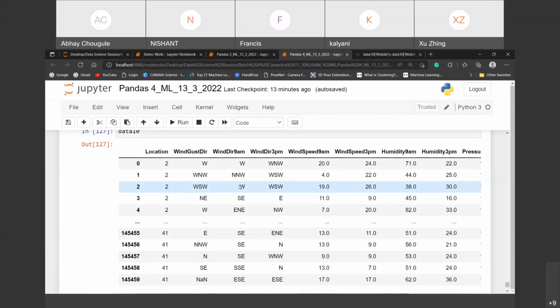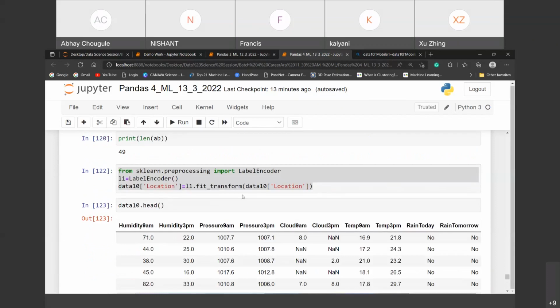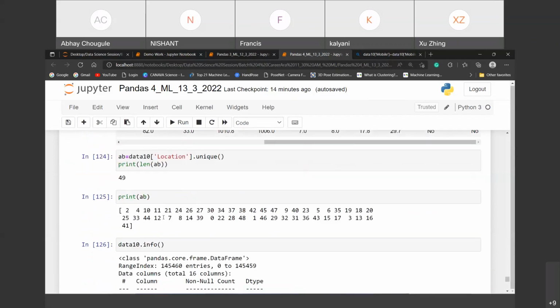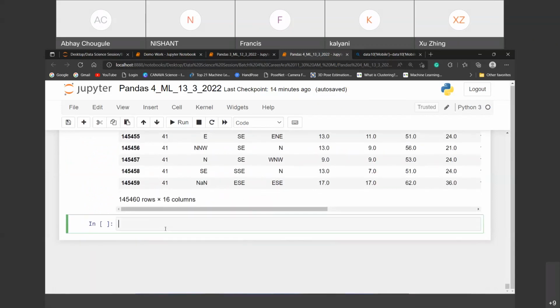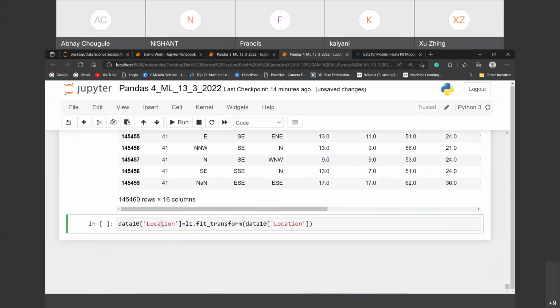Can we encode two or more columns at the same time? At the same time, no, but actually you can apply the same code. See, you just have to do like this. And suppose I want to use a different column, then I just have to change this one. It is converted into values only. See?